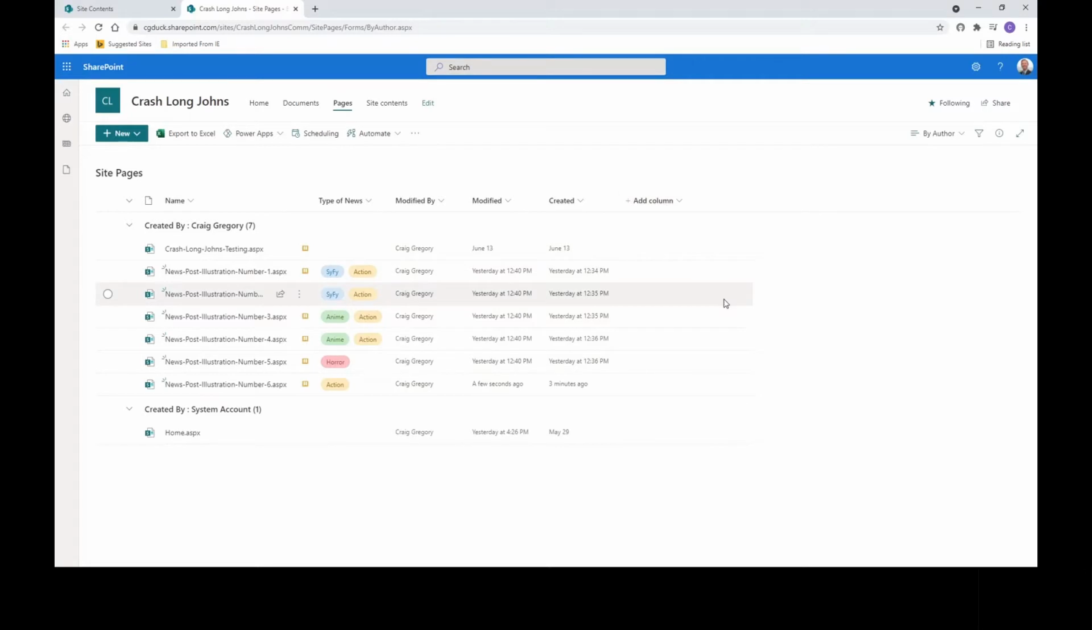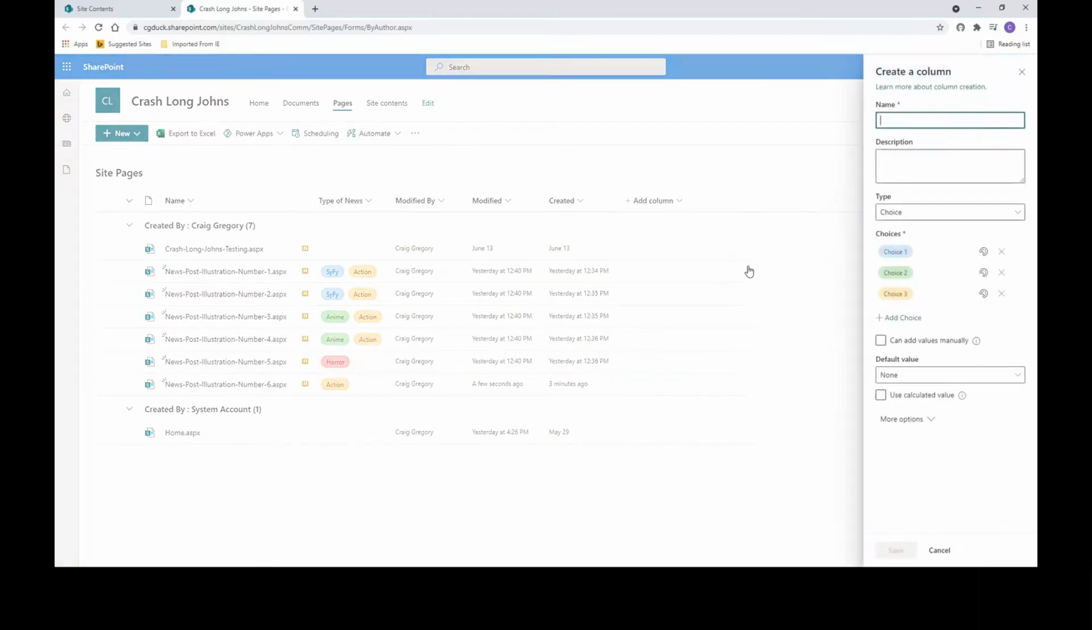Now they range from pages and also news posts. So right now we see there's our News Post Illustration number 6. And let's get some columns so that you can see, you already see I have type of news. Let's add a column because we're going to do another column so that we can filter upon that, and we'll make it a choice.